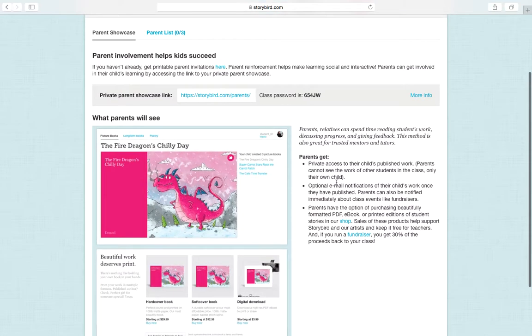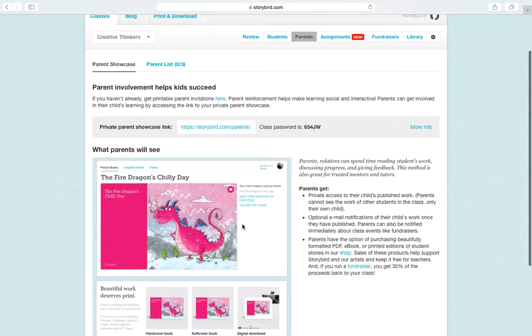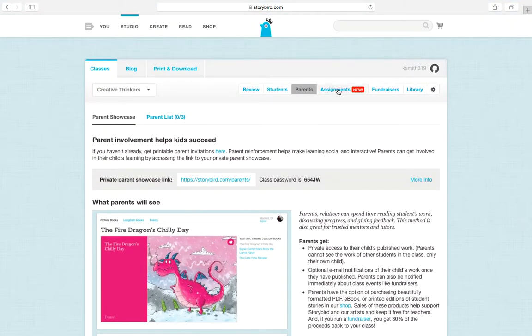Okay. What's really cool about Storybird as well is that anything that students create can be made into something we can hold in our hand, can be made tangible. So if they write a picture book, that picture book can be made into a hardcover book or a softcover book or even a digital download that they can download into their Kindle or iPad or phone or whatever. But their creation, their words, their picture choices can be made into a book. So parents will love that.